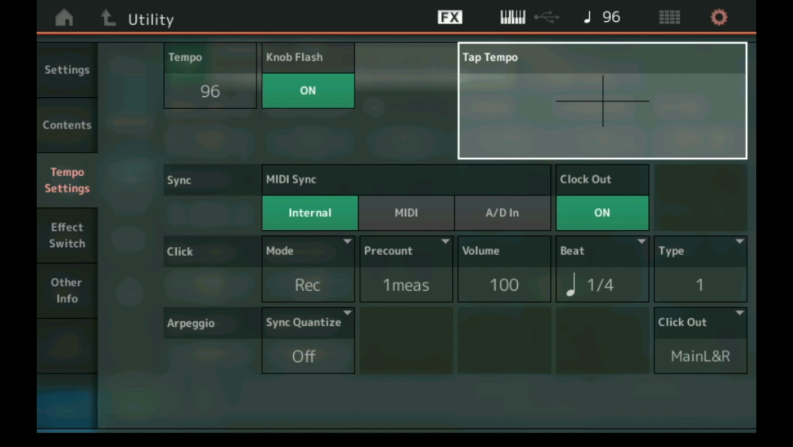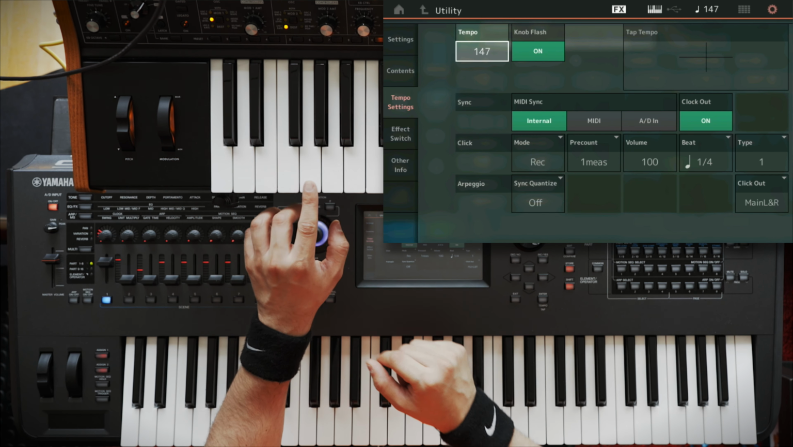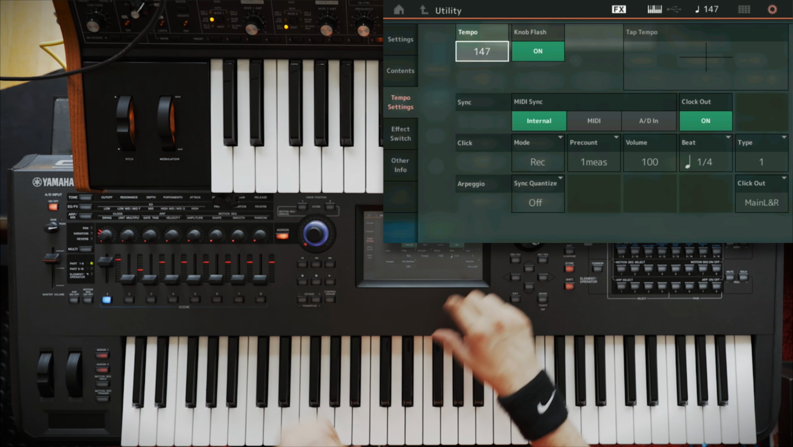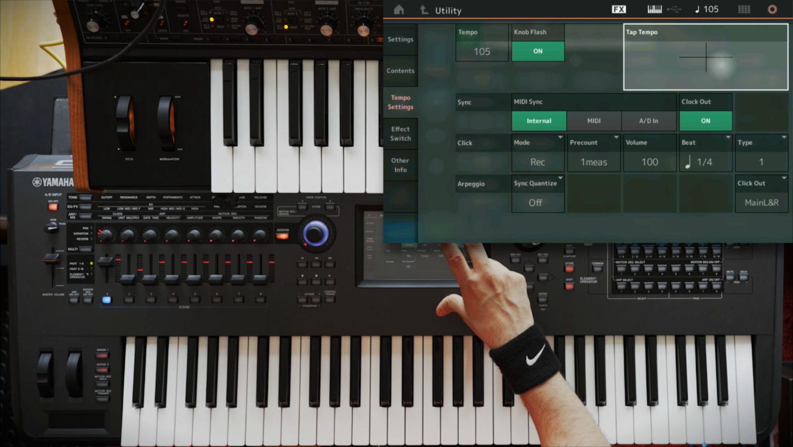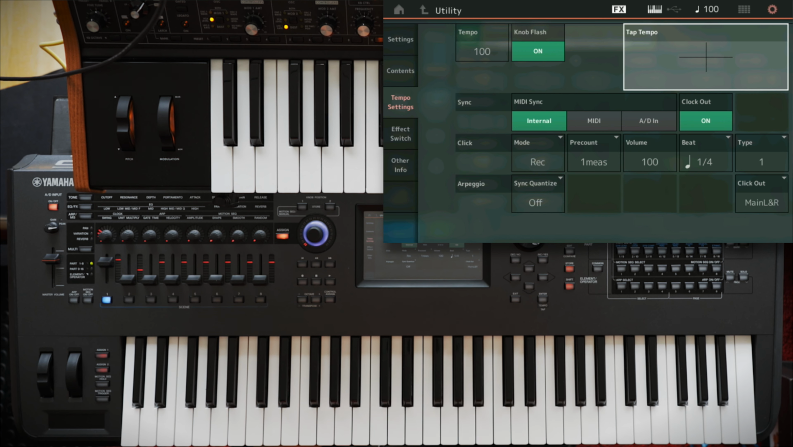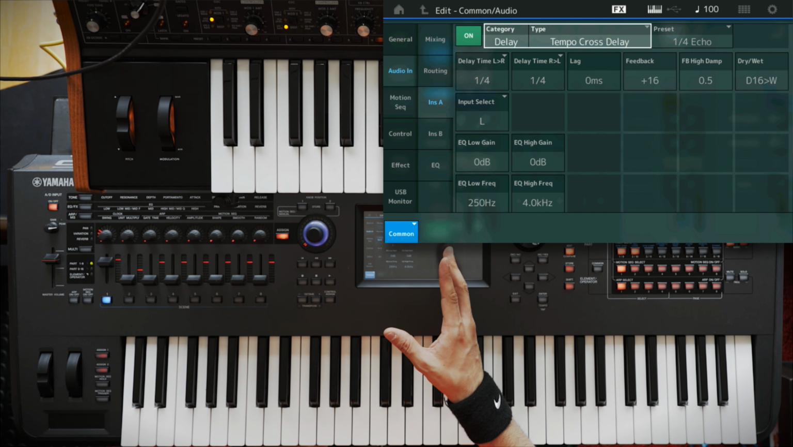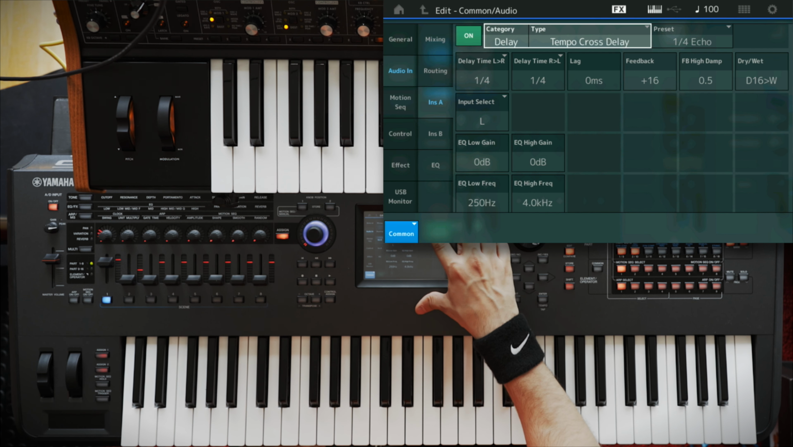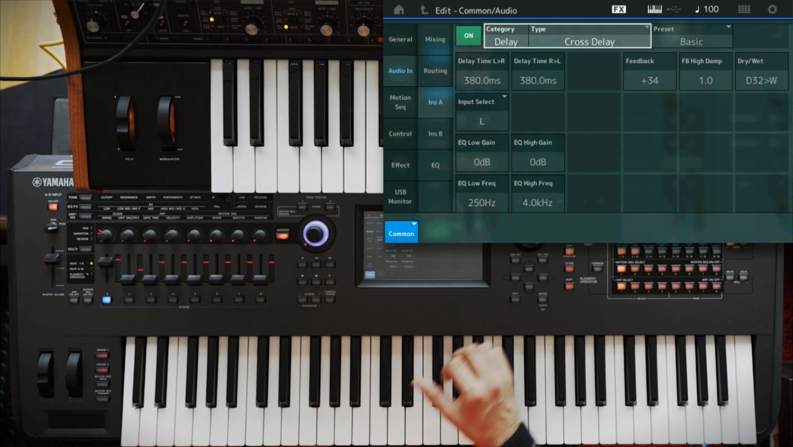I'm gonna tap right now and see how it works. So let's change the tempo to something very different. So like that. And I'm gonna tap. Perfect. Now it's in sync. But to be honest with you, I just prefer the kind of randomness that the regular cross delay offers, so I'm gonna go for that.